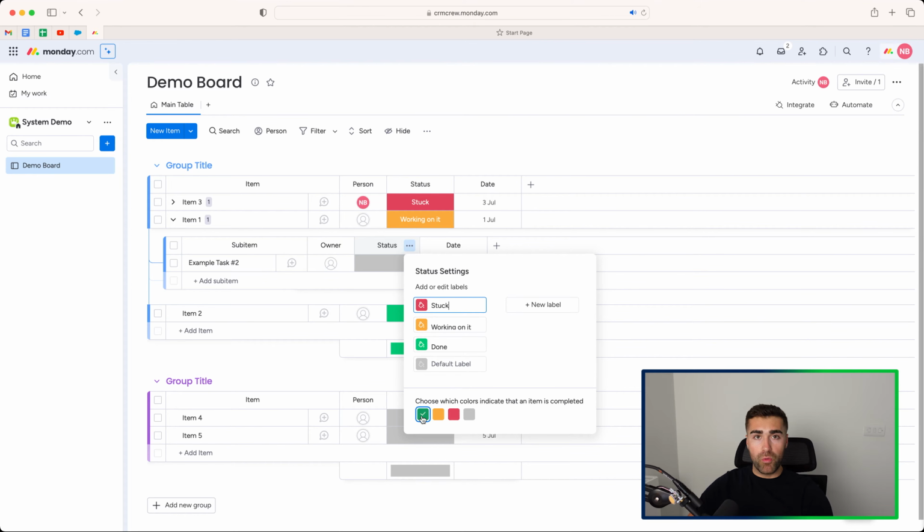So at the moment, and always as a standard default throughout Monday.com, it's going to be the green, the done green, but you can change this to another color. And if you are adjusting colors and what status is what and what means what inside of the system, then this is where you need to make that change.